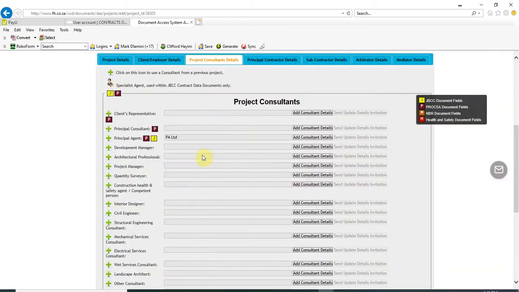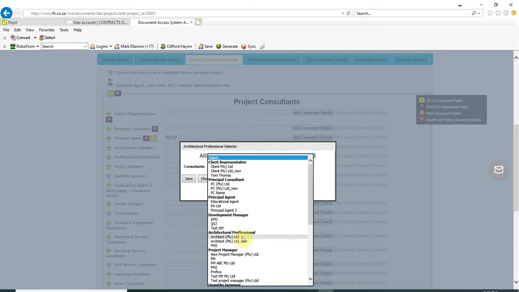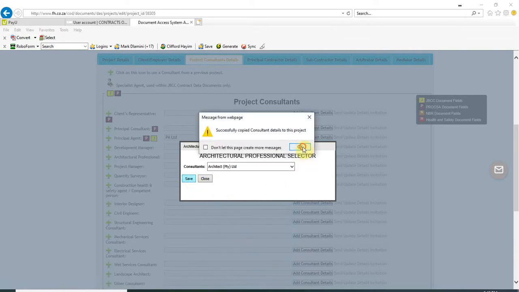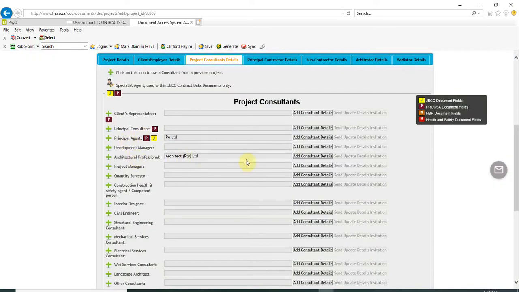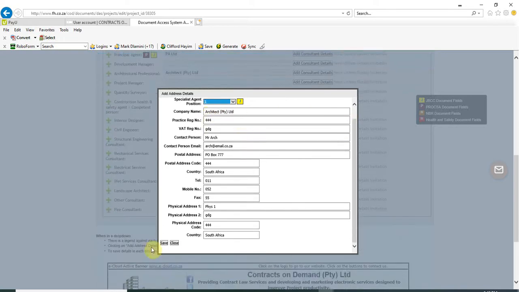and then let's assume we've got 3 consultants. Firstly, we've got an architectural professional. We select who that professional is going to be, and we say Save. What we do need to do is define where this architect sits in the contract data. So you say Add Consultant Details, and there is a position that you say, I want this consultant to be number 1 in the contract data. So there is all the details, and we say Save.